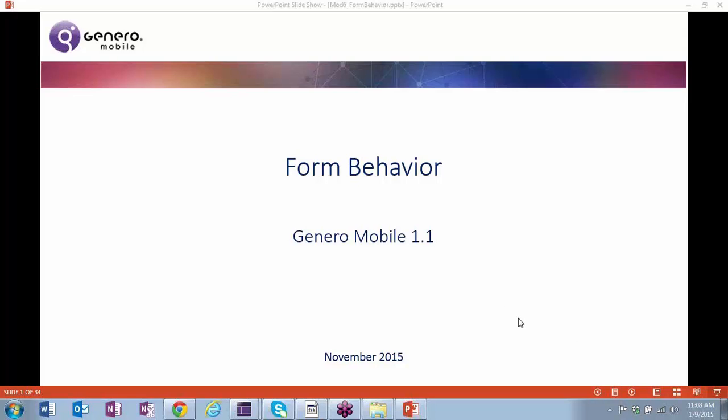Starting out this morning with Module 6 on form behavior. Remember, we have 10 modules altogether, so we'll make it all the way up through Module 6 this week, and then we'll pick up with Module 7 on Tuesday next week.